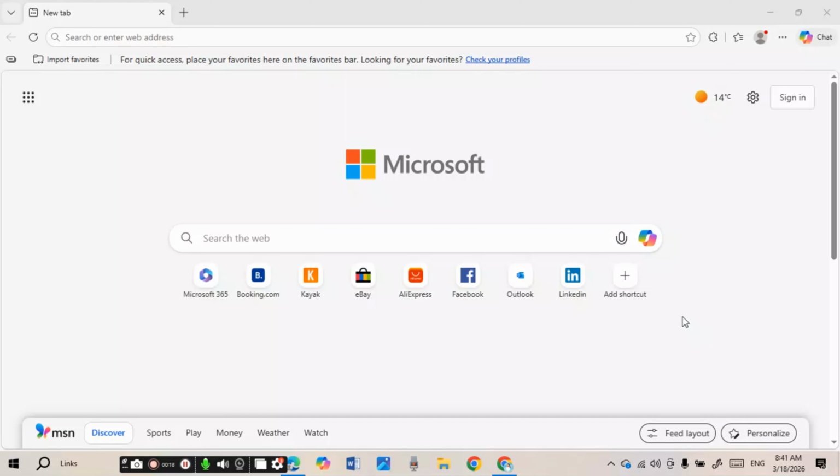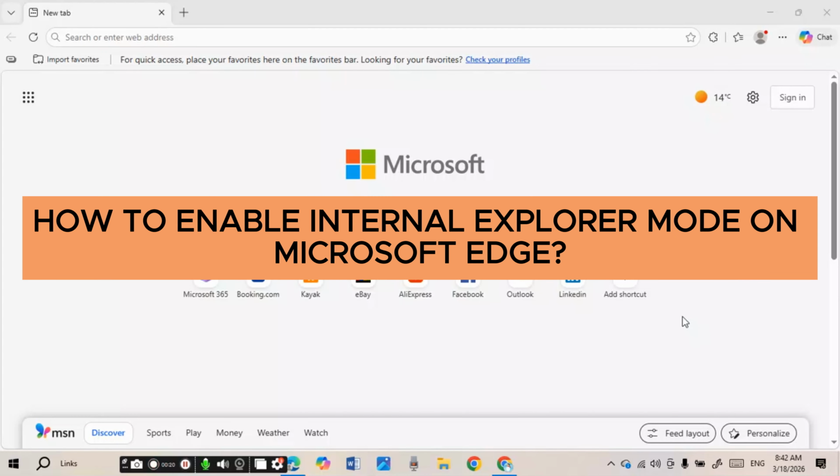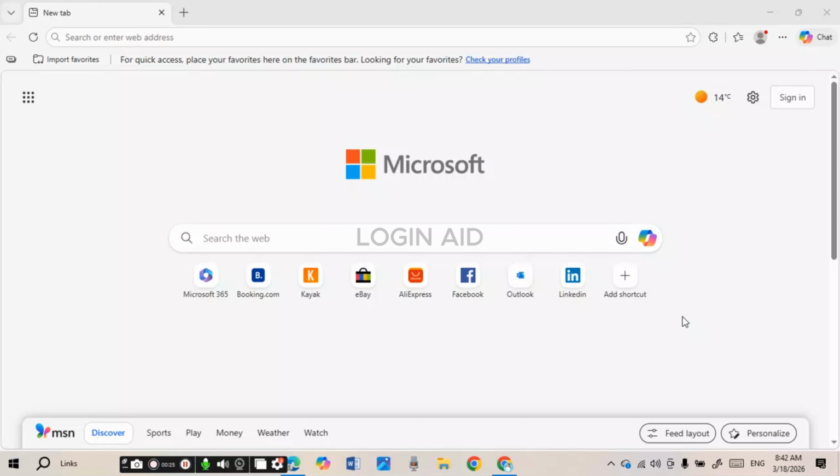In today's video, I'll teach you how to enable Internet Explorer mode on Microsoft Edge. So first of all, launch Microsoft Edge. You can see over here, I've already opened it.